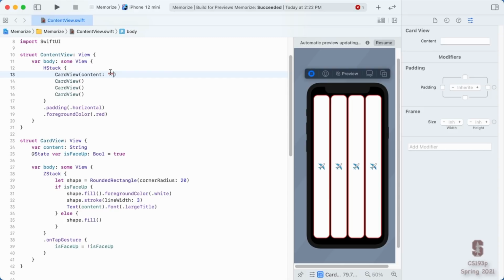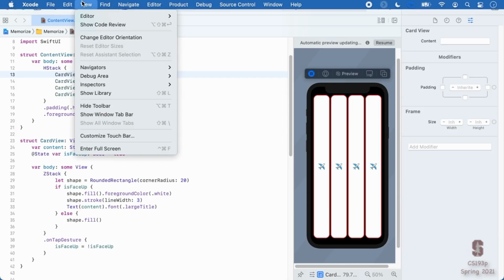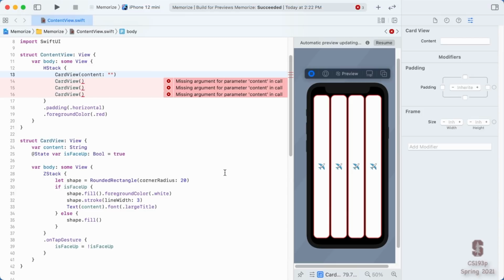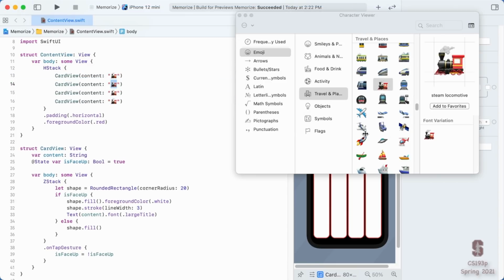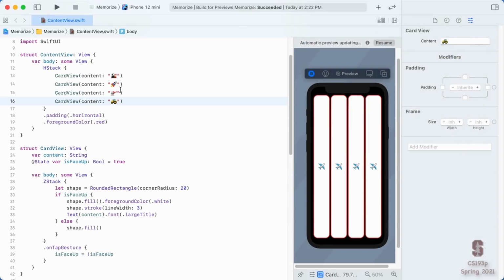So let's set it and pick some vehicles here. Edit, emoji symbols. And we'll take train. That train is cool. Do a little bit of copy and paste to make this go quicker. All right, so we have now changed this content argument for each of our card views. And so when we resume, our cards look different. All 4 cards are different. And we're still in live preview, even though we resumed and we changed code, so we can still click.